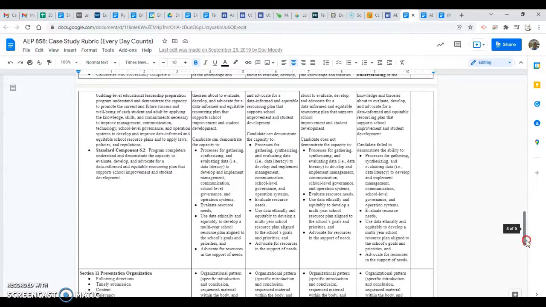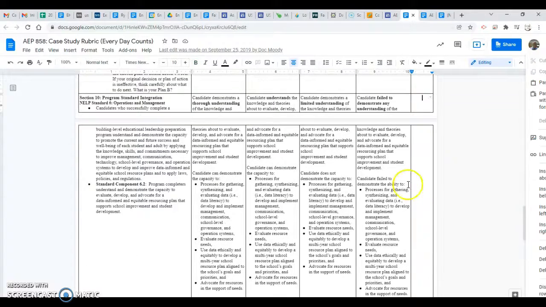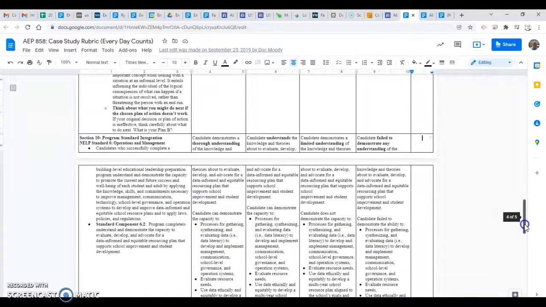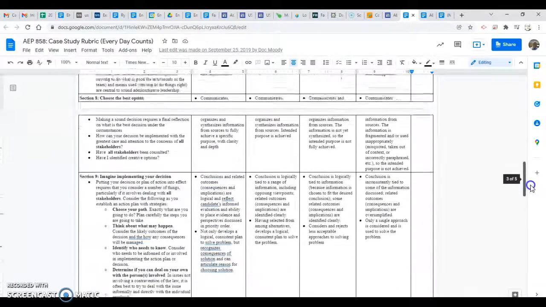And that has to do with, I think it's this one. Yeah. It has to do with the standards. And it talks about highlighting keywords. So when you're making your presentation, you have your standard, you should highlight keywords from that standard that occur throughout your presentation. So I just want to point that out to you.